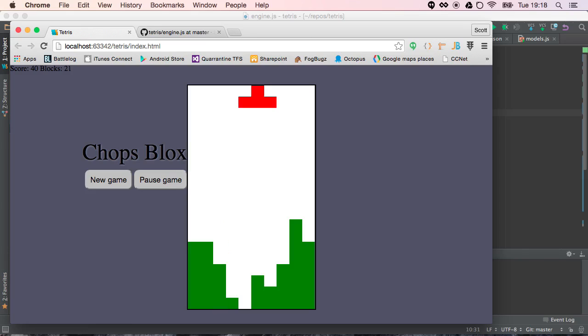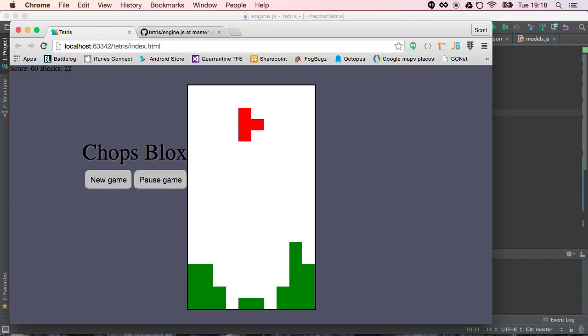So we do have a score. It's way off-centered. It's not in the right position. But it works. Look, I'm already up to 60 points. I'm doing so well. 22 blocks down. Awesome. This is fantastic. This is a fun little game already. But we do need the losing scenario. So we don't have anything that goes, oh, hey, wah, wah, wah.